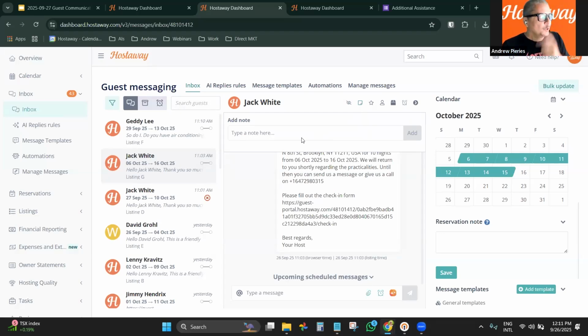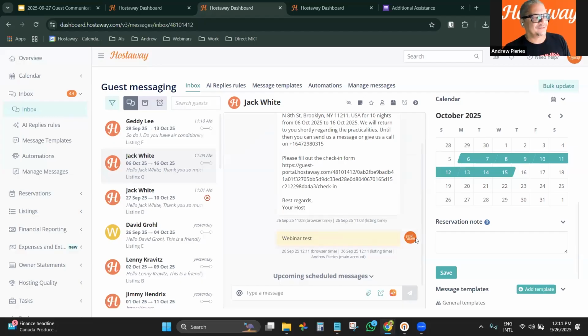So you can add a note. If you add a note here, only your colleagues will be able to see it. Nobody from the guest side will be able to see that, and it will stick here. For example, webinar test. Then I add this information and it's here. You can see it's Hostaway because it's not visible. It was not a user interacting with the guest and the guest interacting back with a user or the host.